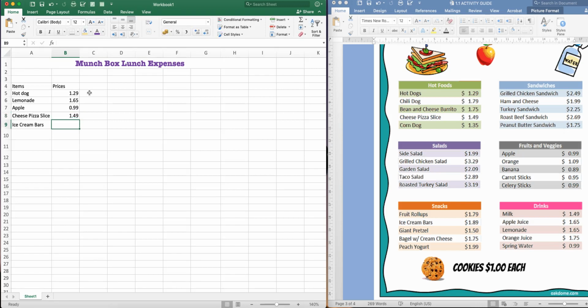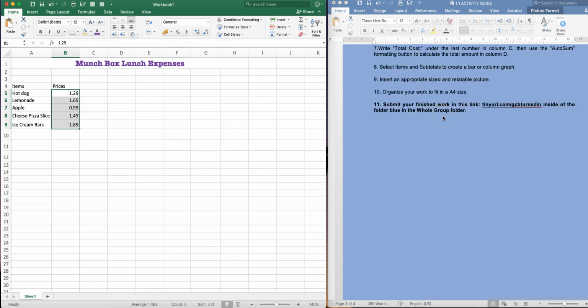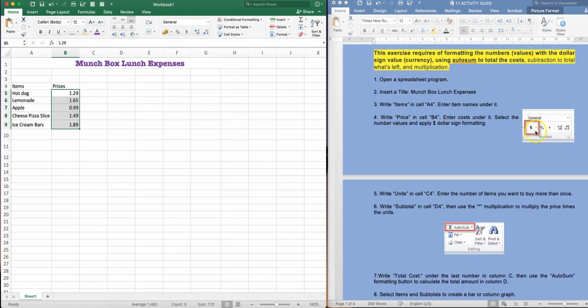149. And the bars are 189. So 189. Good. So I already have this, right? So I'm going to select, right? That's what it says here. We're going to apply the dollar sign formatting. For that, I'm going to select my prices, and then I'm going to go over here and select the formatting that I need. In this case, I'm going to click on dollar sign, and there you go. I have now my dollar signs on prices.